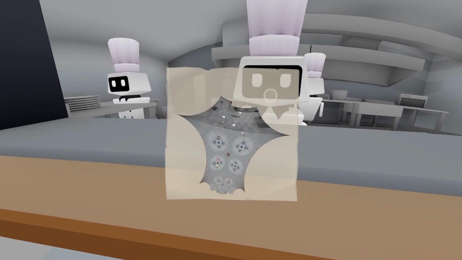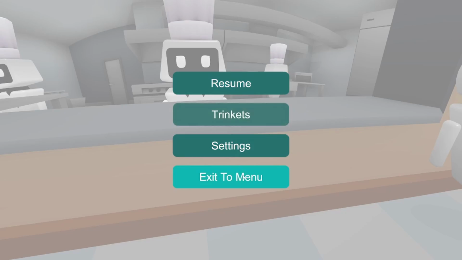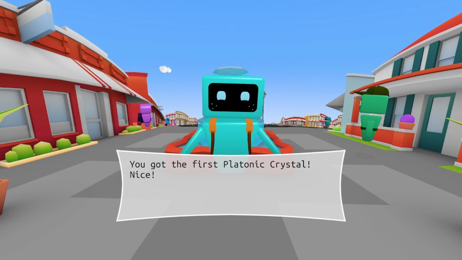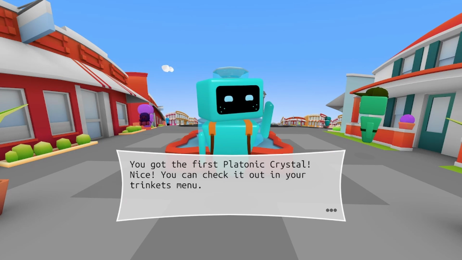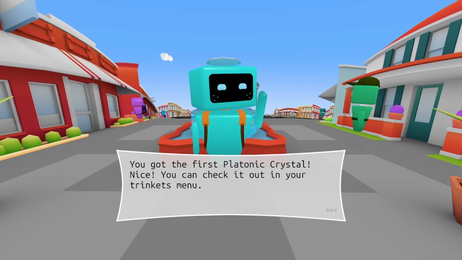So once that autosave complete text comes up at the bottom, you're going to want to hit escape and hit exit menu, and then click continue again. And this puts you all the way back at the start. So you spin around, go back to here, and you see the autosave complete text. So that shows up every time you go into a new area, or you collect a platonic crystal, or you finish one of Cornelius's text boxes after you've left the area with the platonic crystal.